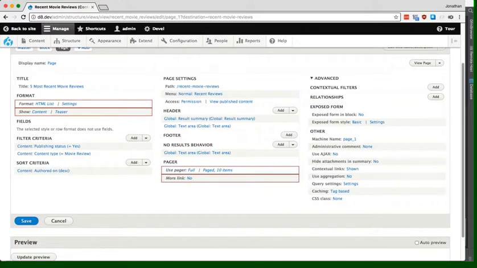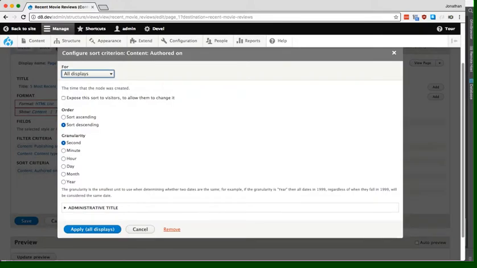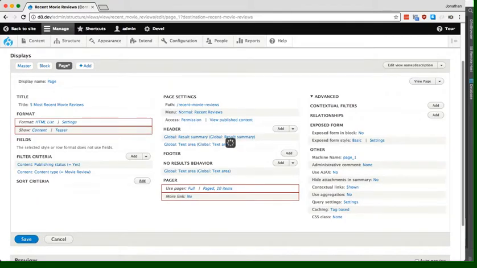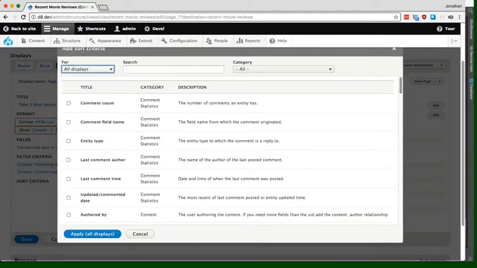And the way I'm going to do that is I'm going to remove the sort criteria of authored on. I'm going to delete that. And then I'm going to add a new sort criteria for the movie rating, or the review's rating, rather. I'm just going to click add. Same old, same old. I'm going to search in the box at the top for the word rating.